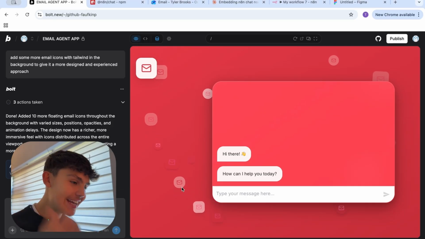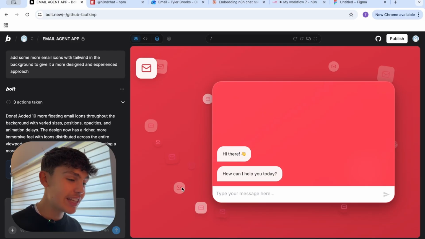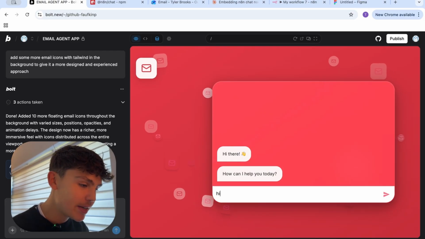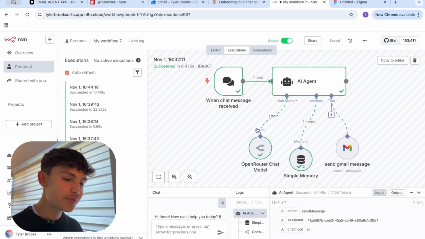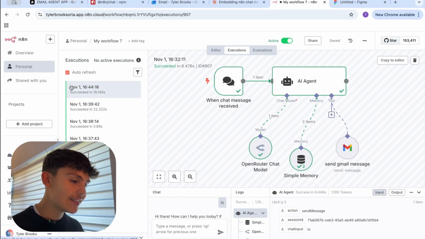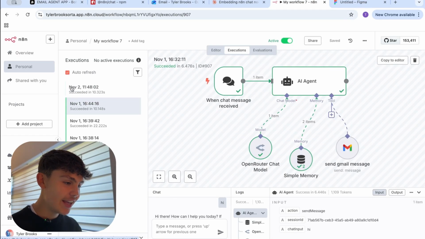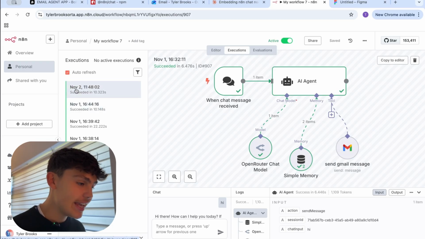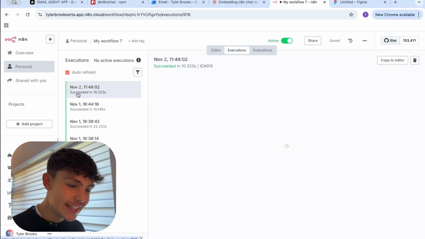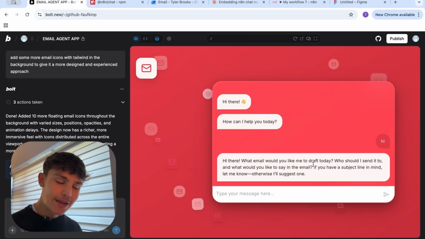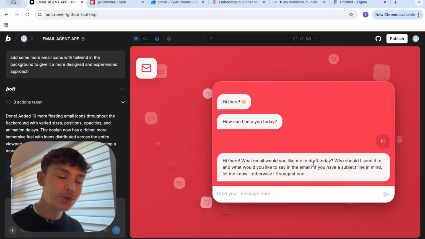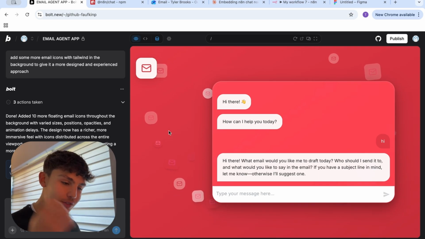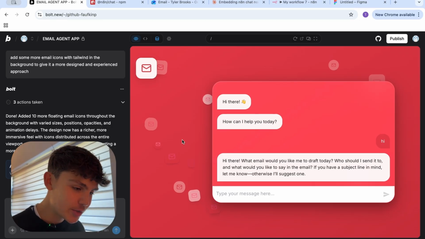All right, now let's test it so you can see it's not just a nice looking app. I'm going to type in a message here to kick off the agent, and straight away we jump over to n8n, and as you see here, it will come up with a succeeded workflow. And then we go. We've got the message back asking if we want to draft an email. So as I've just proved here, it's fully functional.